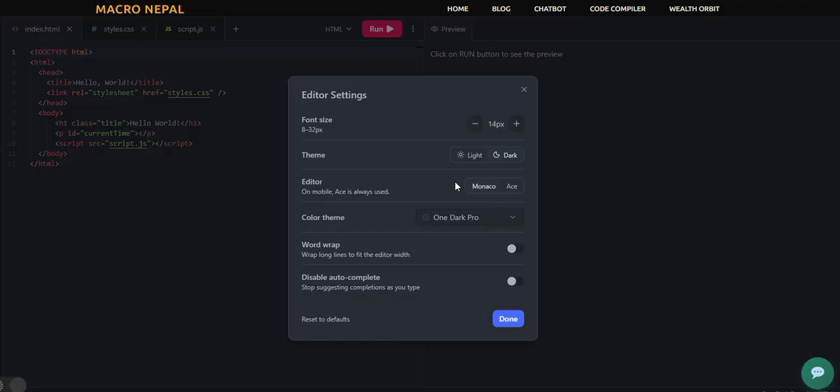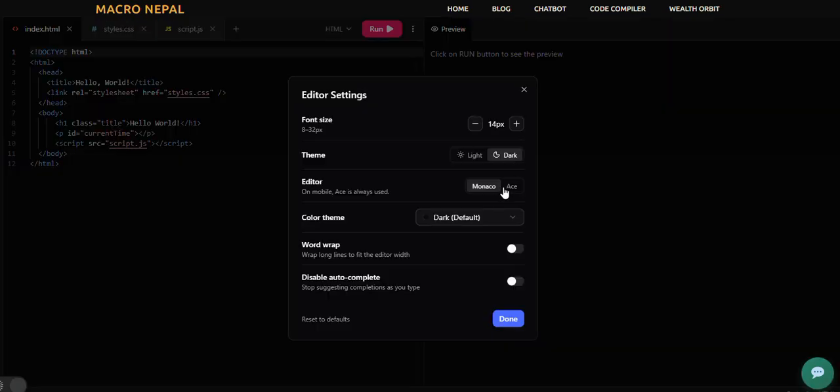Okay, now I've chosen this one, and I'll make this light also, dark also. Okay. Now, wrap text means wrap the long line to fit into the screen.